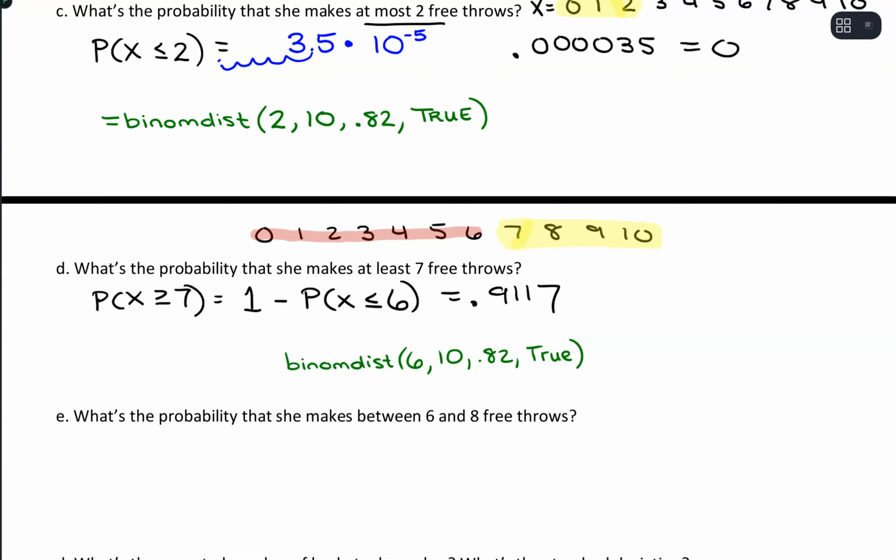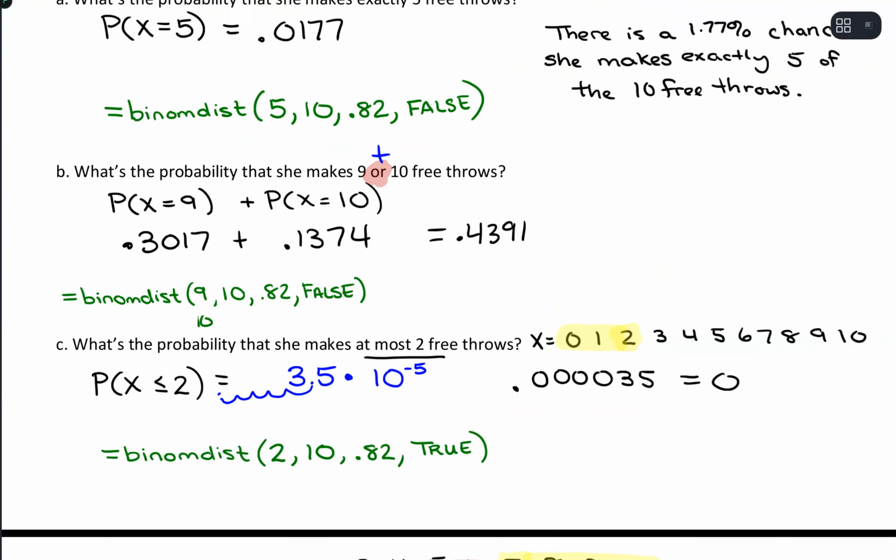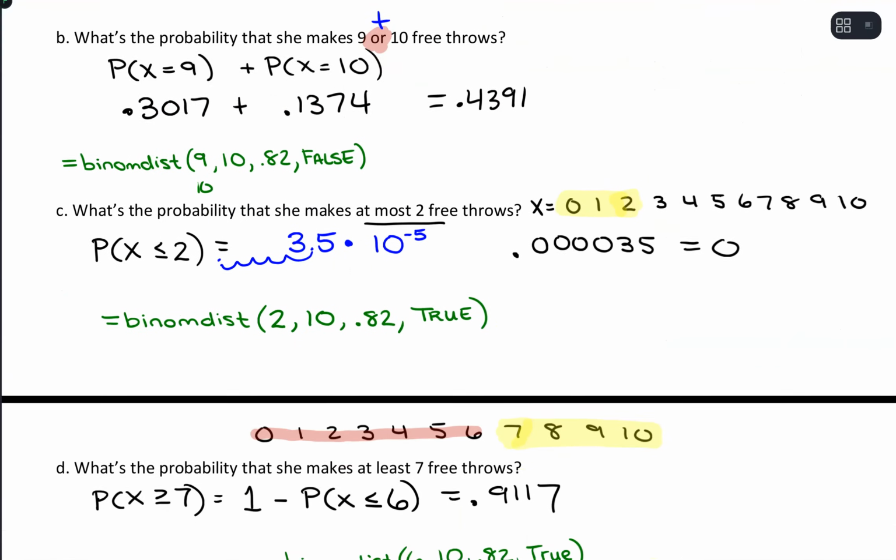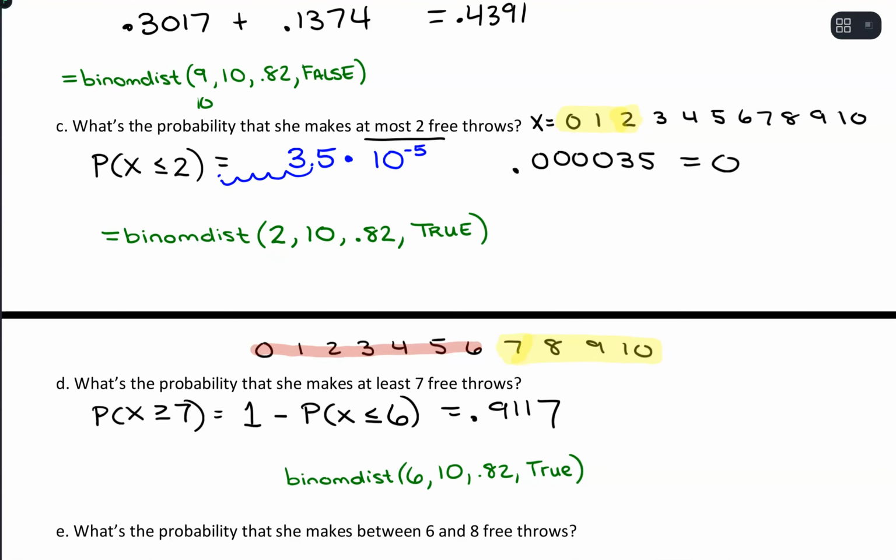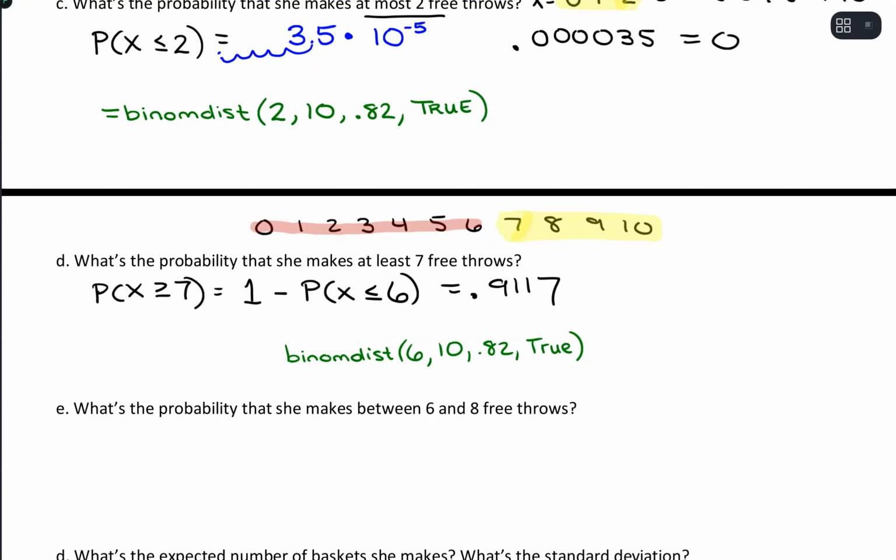So there is a 91.17% chance that she makes at least 7 free throws of the 10. All right, so we've seen multiple cases here. Exactly equal to and less than or equal to, which we can work with directly. More than or equal to, we need to work with the complement of the probability that we're finding. And this next one, between two values.